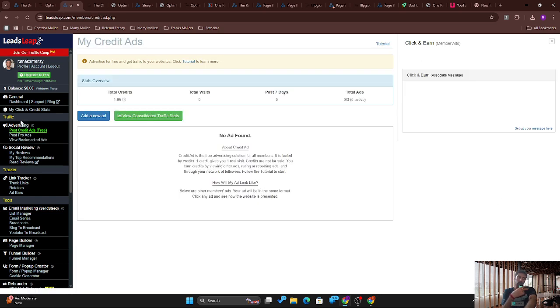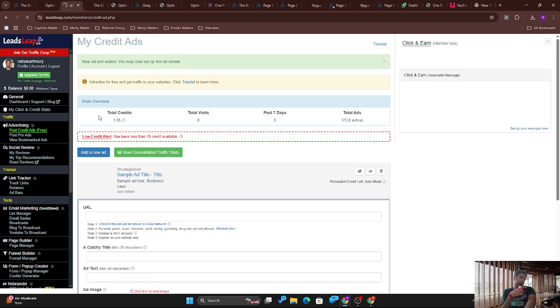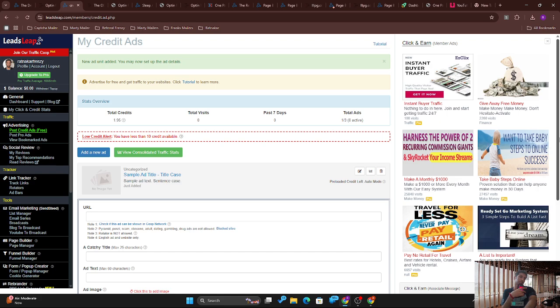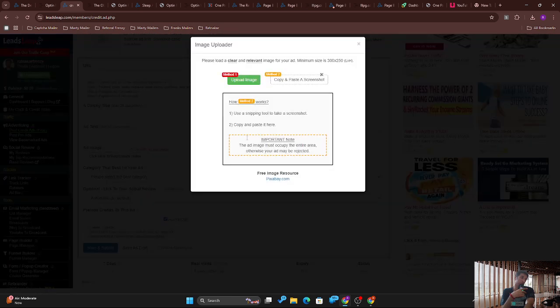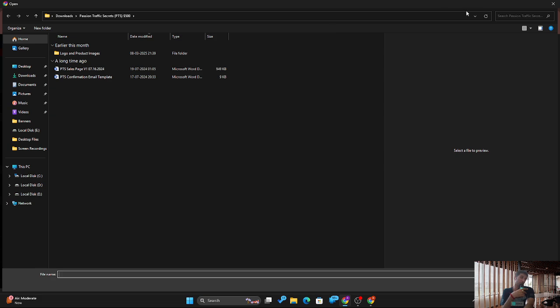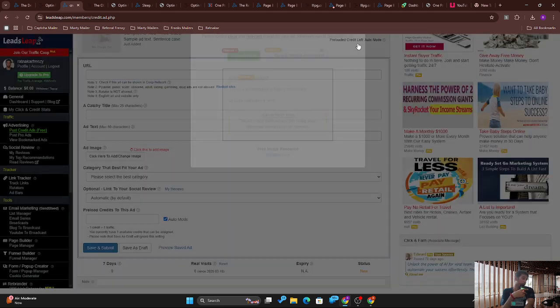As a free member, you can post credit ads, and we just have to go add a new ad. And then here you will get the option of actually making your ad. Put your URL. So let's say you want to put the one page funnel, put the URL, then put a title, put an ad text, put an ad image. So if you want to upload an image, you can do that. You can upload an image from your laptop or your tab.